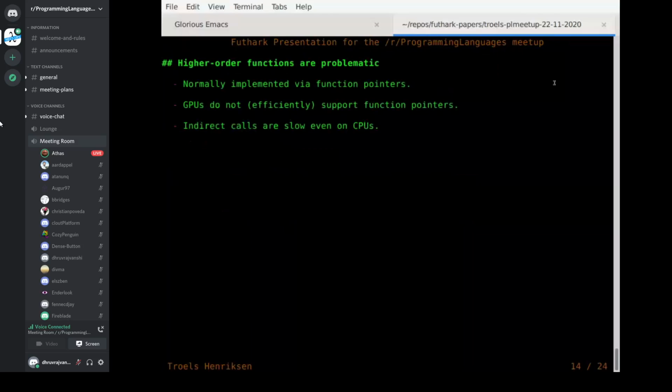And normally you implement these as function pointers, and if you want closures, you then have a pair of a function pointer and an environment pointer. Unfortunately, many high-performance machines like GPUs do not efficiently support this kind of ad hoc use of function pointers. And indirect calls, like when you do an actual function call through a function pointer, are relatively slow, even on CPUs, and they are barriers to optimization because you have no idea what's on the other side of that function pointer.